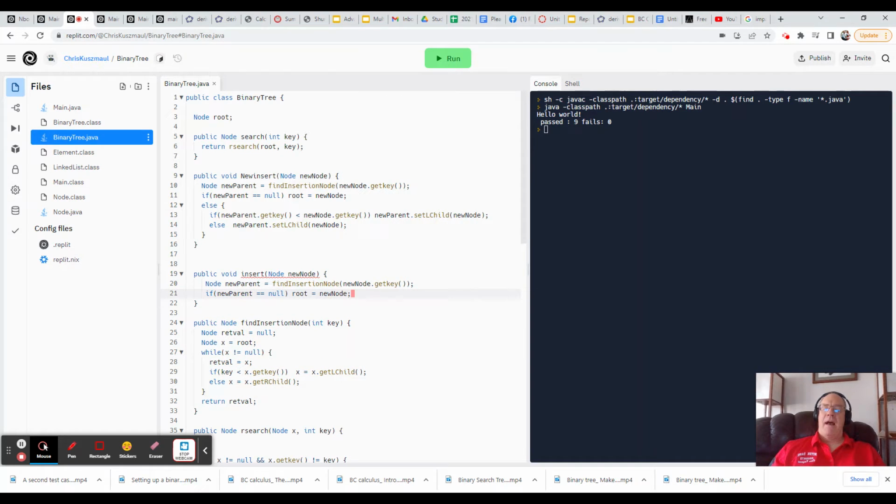Copying line 11 asks us whether or not the new parent is null, because one possibility is that the tree is empty at the point we do an insertion, in which case the new parent has to be null because there are no nodes within the tree at all. And so ideally findInsertionNode in that case will return null. If that's the case, then the root of the tree will be assigned to be the new node.